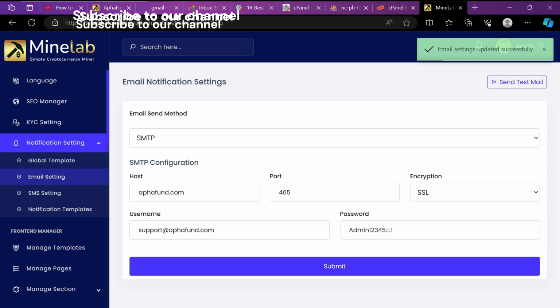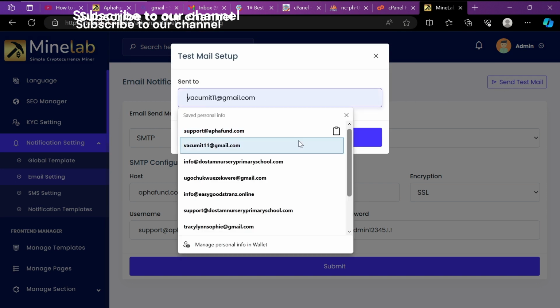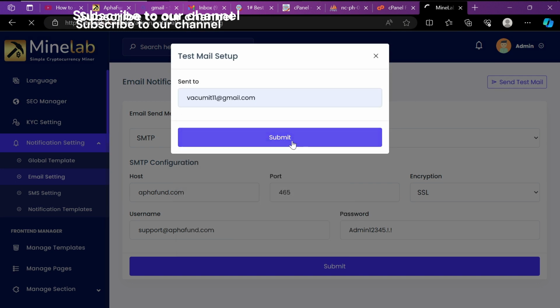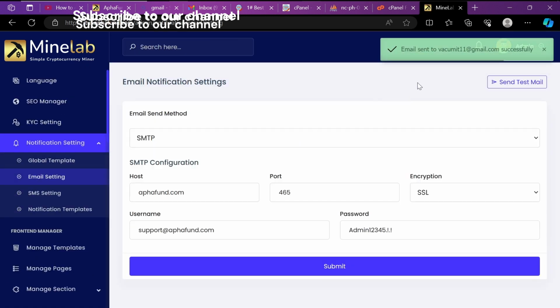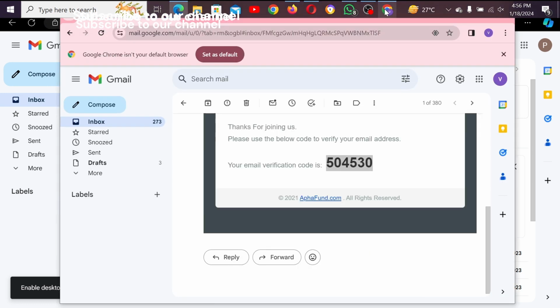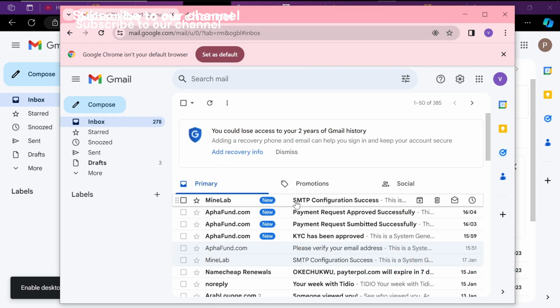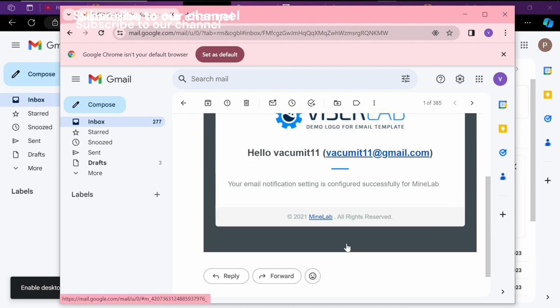So if we should send a test mail, let's say we want to send a test mail to vacuum it. So email has been sent to vacuum it. So let's go to vacuum it. Where is vacuum it? This should be vacuum it. No, this should be vacuum it. So let's come to vacuum it. So as you can see, our SMTP configuration is successful.